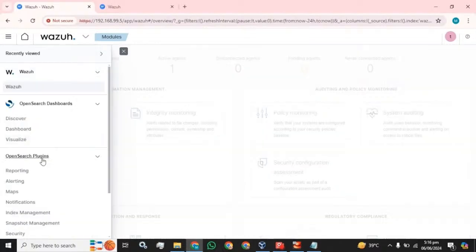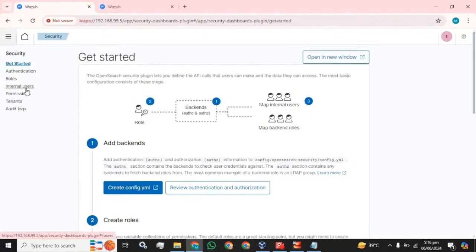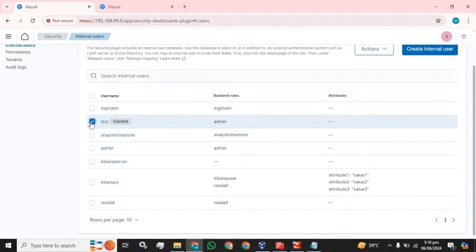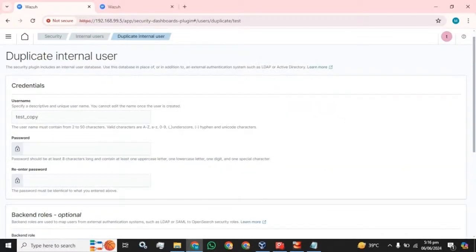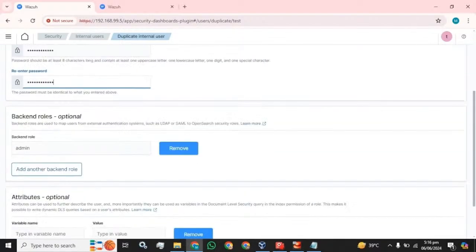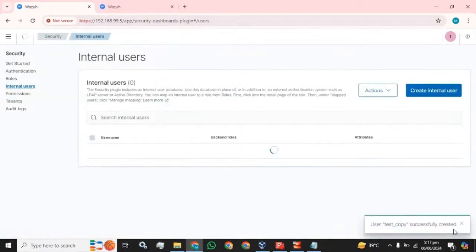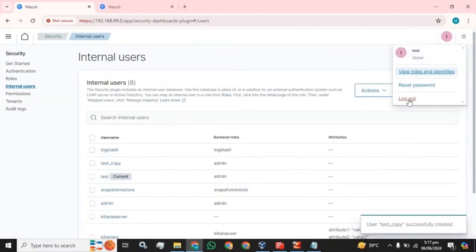This is one scenario. You can create an internal user. We are going to use another. We are going to select a user, click on this action button and click on this duplicate. We are going to name whatever we want to and just have to enter the password. If you want to change the name, you can type here. The admin backend role is already assigned. Now we are going to click on this create button.